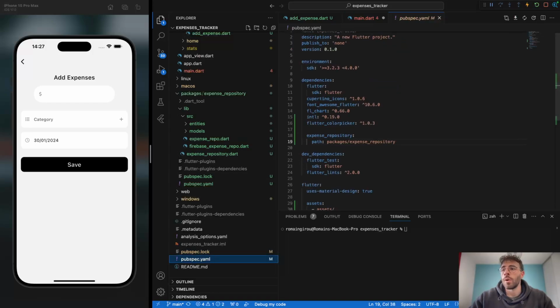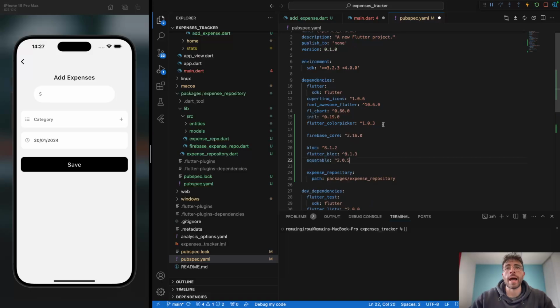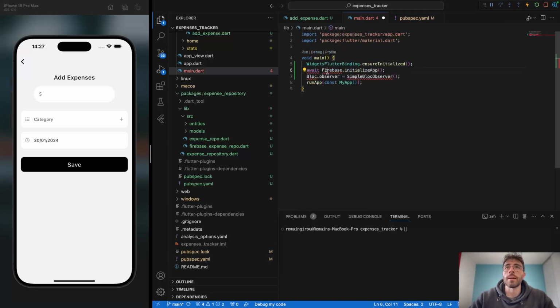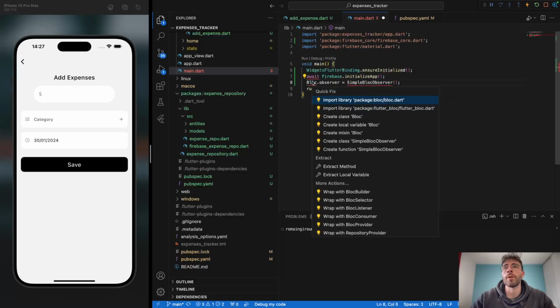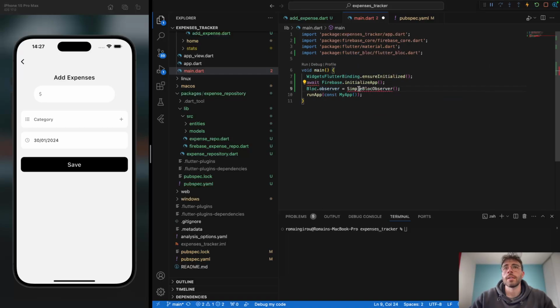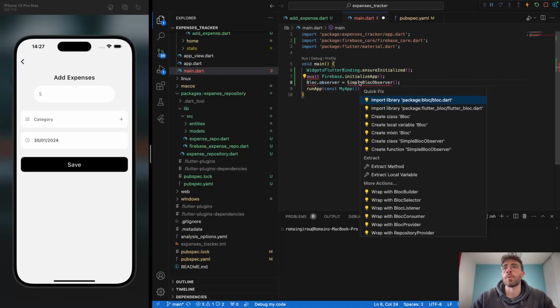So here within our main pubspec.yaml file, we'll need to import a few things. We'll need to import all of that, actually: Firebase core, Bloc, Flutter Bloc, and equatable. So I'm going to save my pubspec.yaml file. And now normally within my main.dart, I can import Firebase core. Good. I can import Flutter Bloc. Perhaps I'm just going to import Bloc.